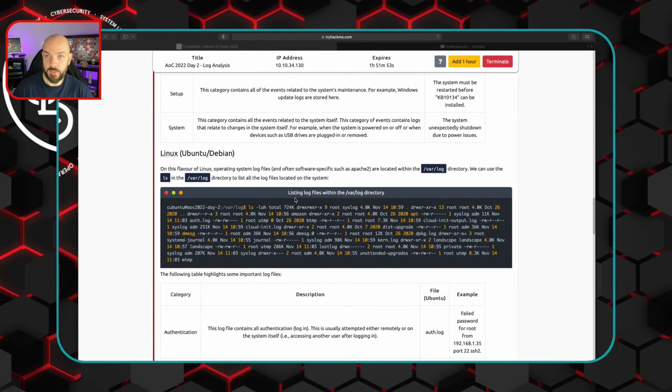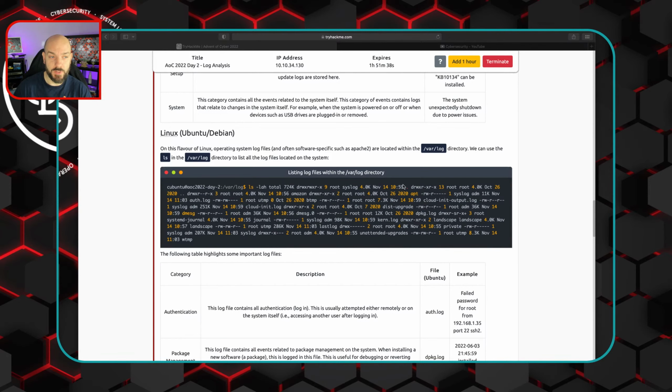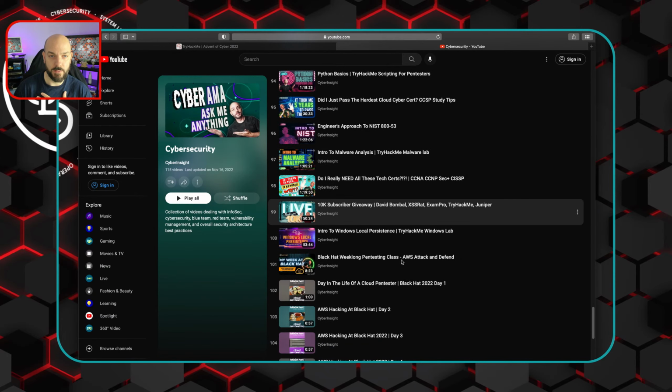We can use the ls command in the /var/log directory to list all of the different log files located on the system. If you don't have any background in Linux and you want to cut your teeth on that a little bit more, I actually do have a bunch of Linux labs that could help you out as far as getting comfortable moving around directories, opening files, things like that. Pretty much in this room, they're going to tell us what we need to do.